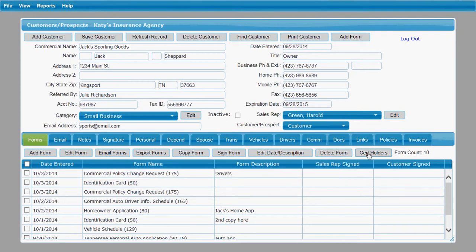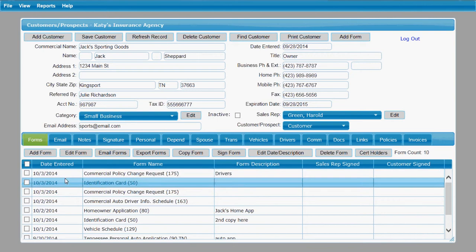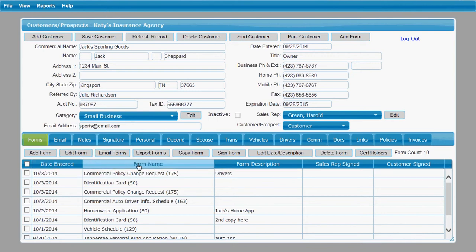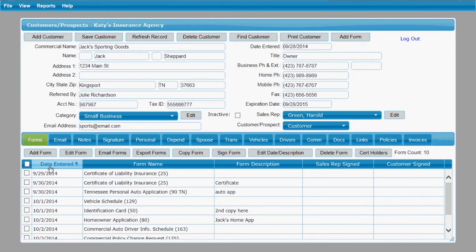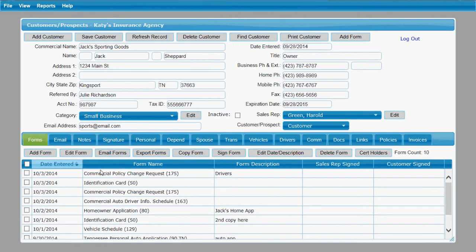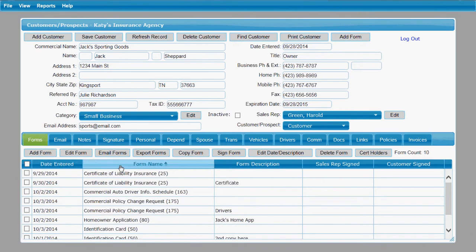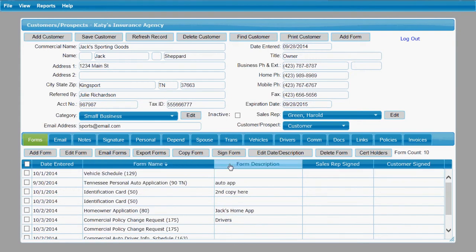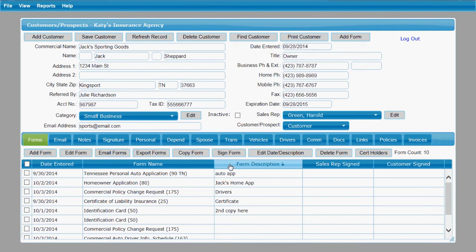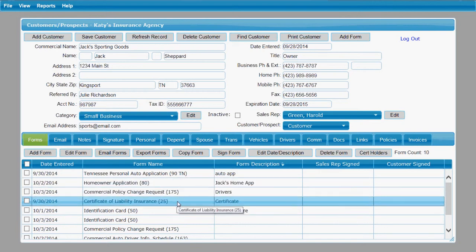Before I get to this cert holders button, I just wanted to show you the ways that you can arrange these forms. You can actually click on these headings to arrange the forms by ascending or descending date entered order. You can arrange by alphabetical order of the form name or alphabetical order of the form description. You can click twice to go ascending or descending. So there's different ways that you can look at your forms in the list to make it easier for you to find one.